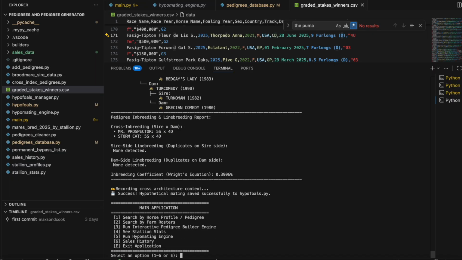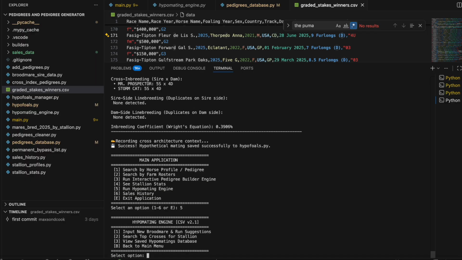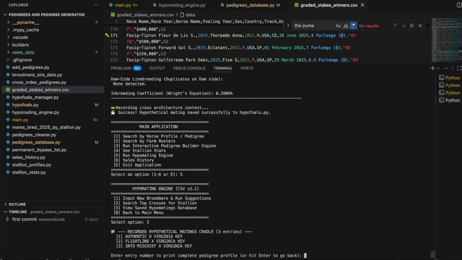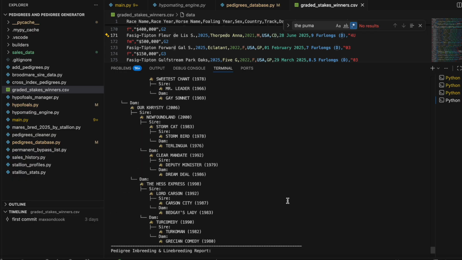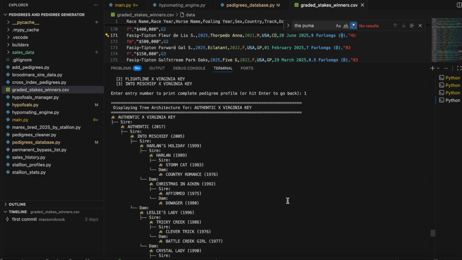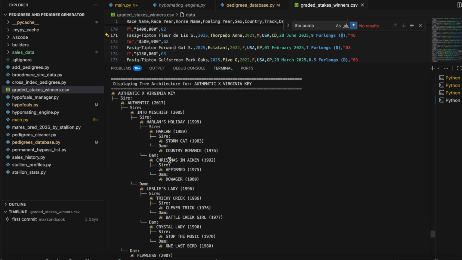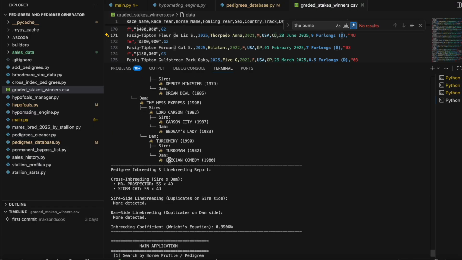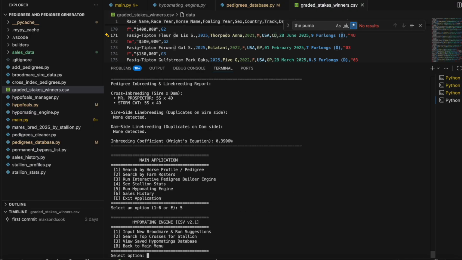You go back to the hypomating engine, option 5, and you go 3, view saved mating crosses. I already have a bunch loaded in, but there's number 1, Authentic Virginia Key. And this gives you the combined pedigree for the hypofoal. Authentic Virginia Key, and you have all of this. The next thing that it does is you can search what are the top crosses for a stallion.